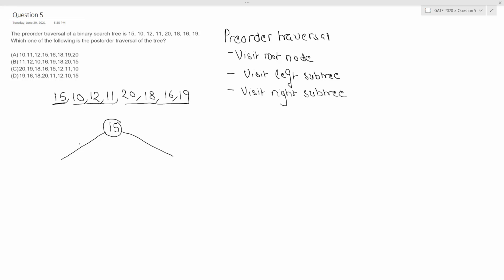Now in the left subtree, we'll recursively find out that when we visit the left subtree, the first node is the root. So we write 10 here. Then this 10 can have either a left subtree or a right subtree. What nodes will be there in the left subtree of 10? It will have the nodes with value less than 10, right? So we don't have any node in our pre-order traversal which has value less than 10. So our node with value 10 has no left child.